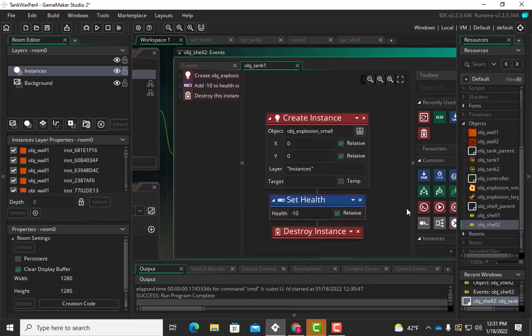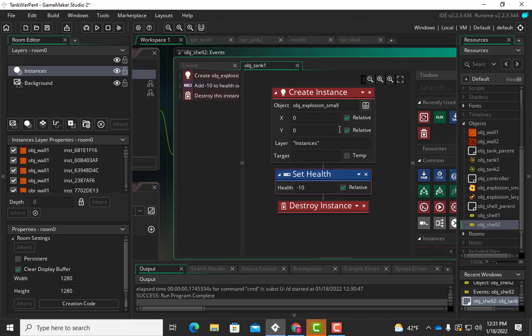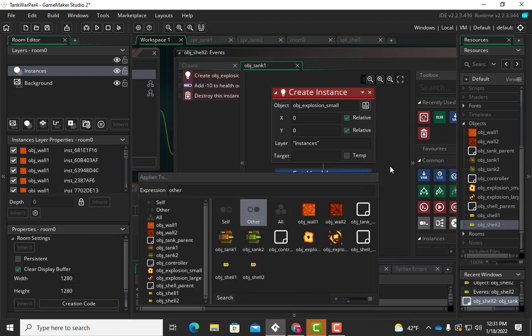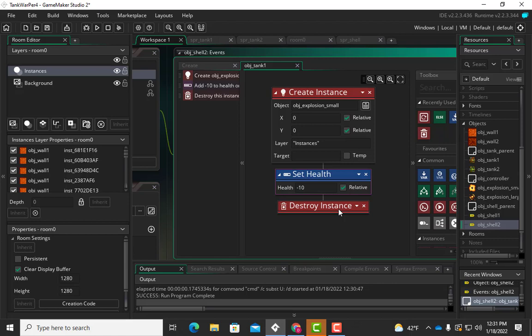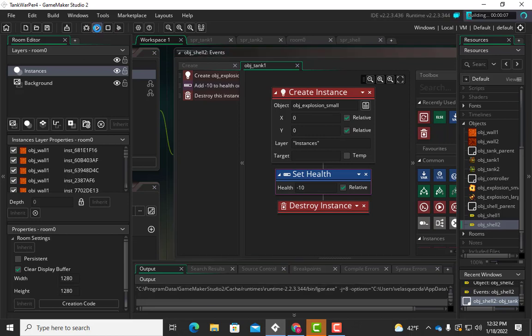Okay. So we create an instance of the explosion, the small explosion. Make sure it's a small one, because the large one will restart the room, and we don't want to do that. We set the health of the other thing to -10. So you've got to say other here. And then we destroy instance of self, which is the shell. And then the rest of it is taken care of by the parent tank. So now let me go try doing this.